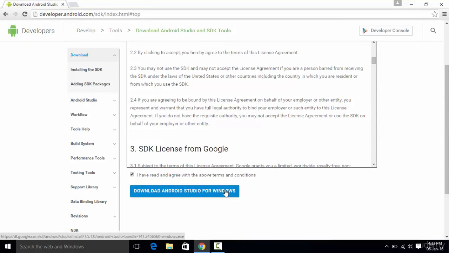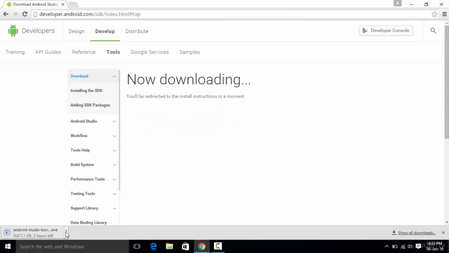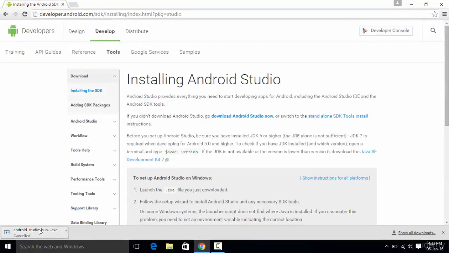Now I am not going to download Android Studio, and that is because I already have Android Studio installed on my computer. Once you have clicked this button, your download will start right over here, and once the download is completed, you simply need to go to your download folder and run this installation file, which is androidstudio.exe, and once you run it, you will be guided through the installation process of Android Studio.